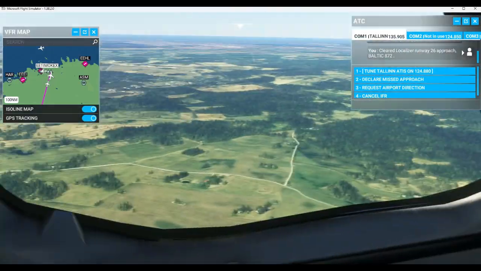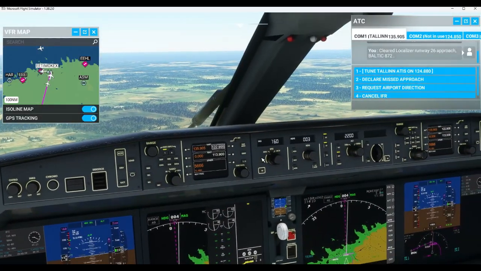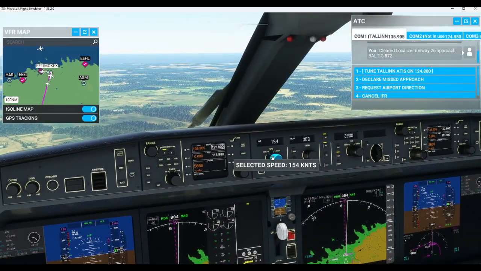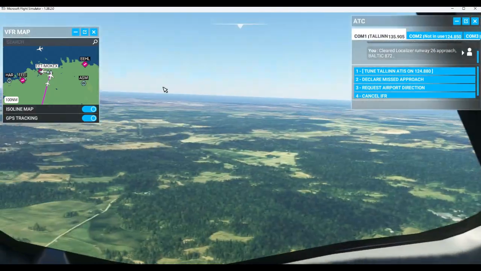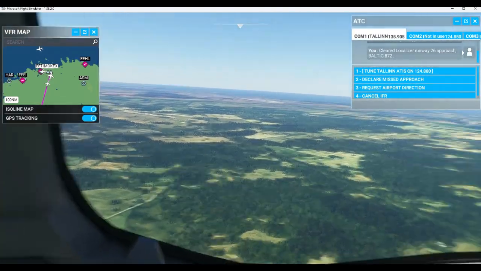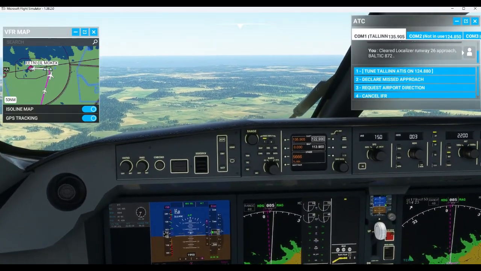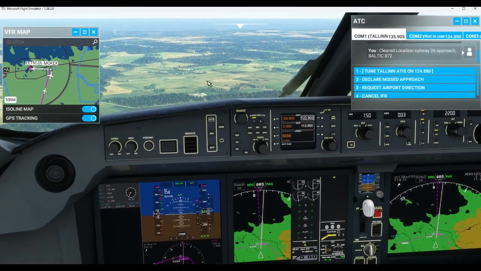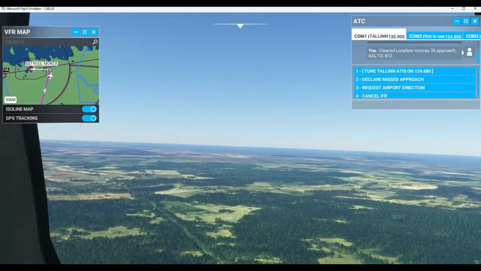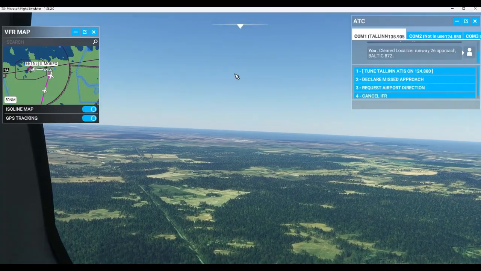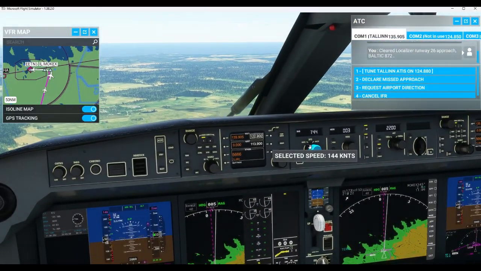Landing gear. We'll reduce it to 150 knots. Landing gear. Make sure the plane is stable, have the runway in sight. 140 knots.